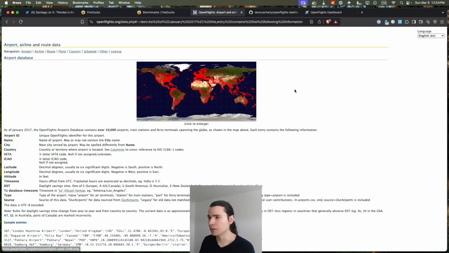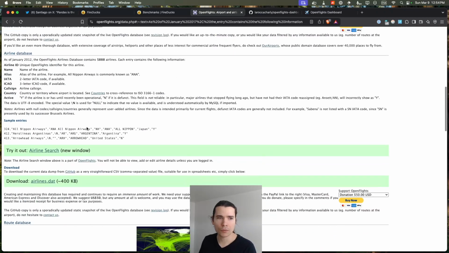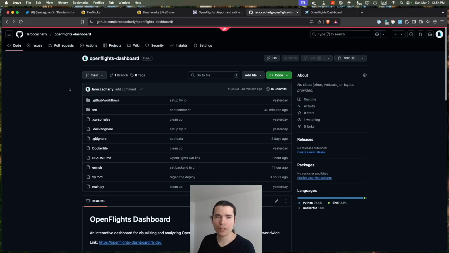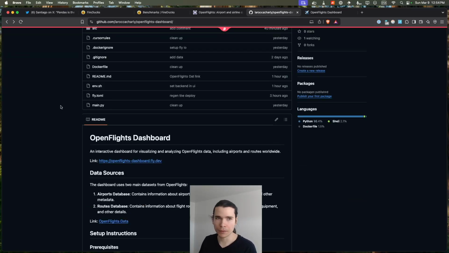So I decided to try it out. I looked at OpenFlights for a dataset because I want to learn about aircrafts and this industry. Here we have a database of airports, the location, and also the information about routes. And I thought maybe I can do some joins on this data and see if there's any meaningful impact on performance. So I created this open source repo, OpenFlights dashboard, to experiment with it.